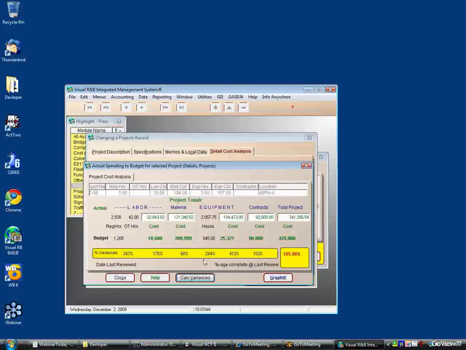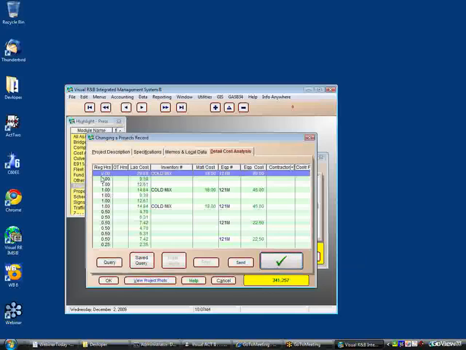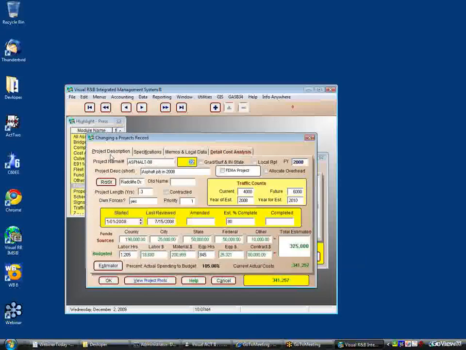We click Calc Variances. It'll total the dollars actually being spent at this time, compare it to the budget, and then calculate your variances for you. We have pretty much a big overrun here in the equipment hours and equipment dollars, but total spending is only about 5% over what we had budgeted so far.